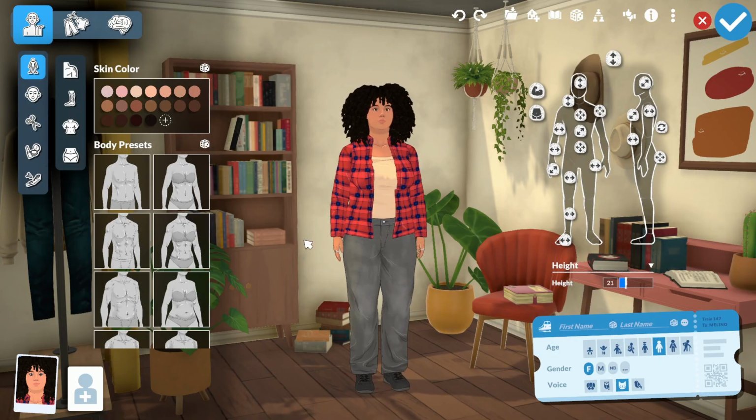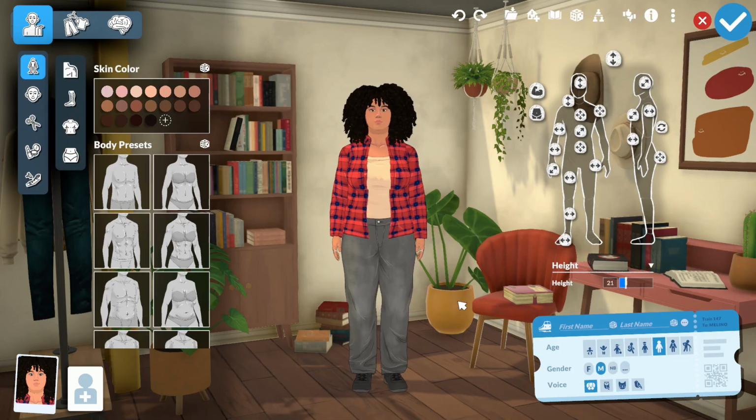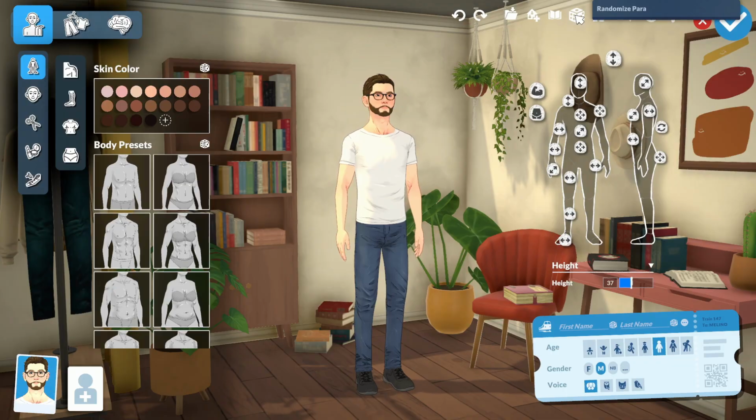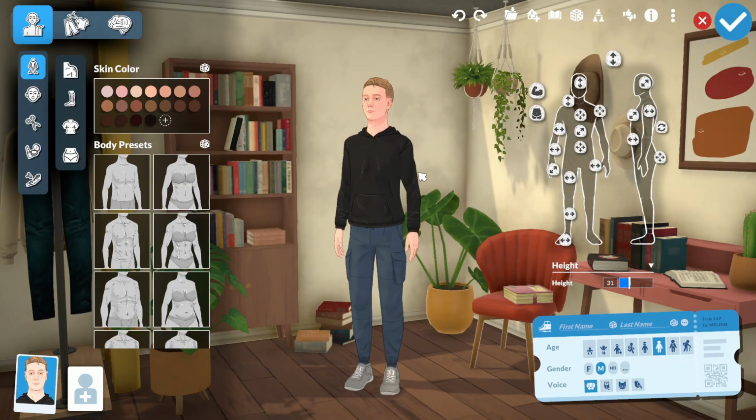Also, I want to jump into detailed edit mode with these sliders over here. If you watched our Paralives series, you know we did a female, Maria. I'm sorry, her name is Maria. So I want to actually look at the male paras. There should be an option to randomize, I believe. Ah, here we go. We're going to randomize a couple times.